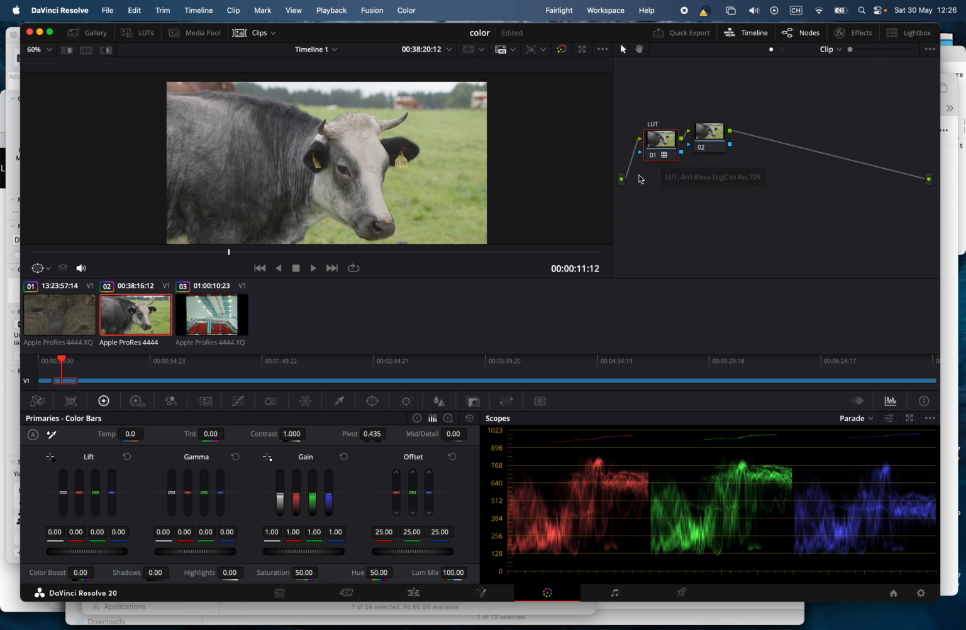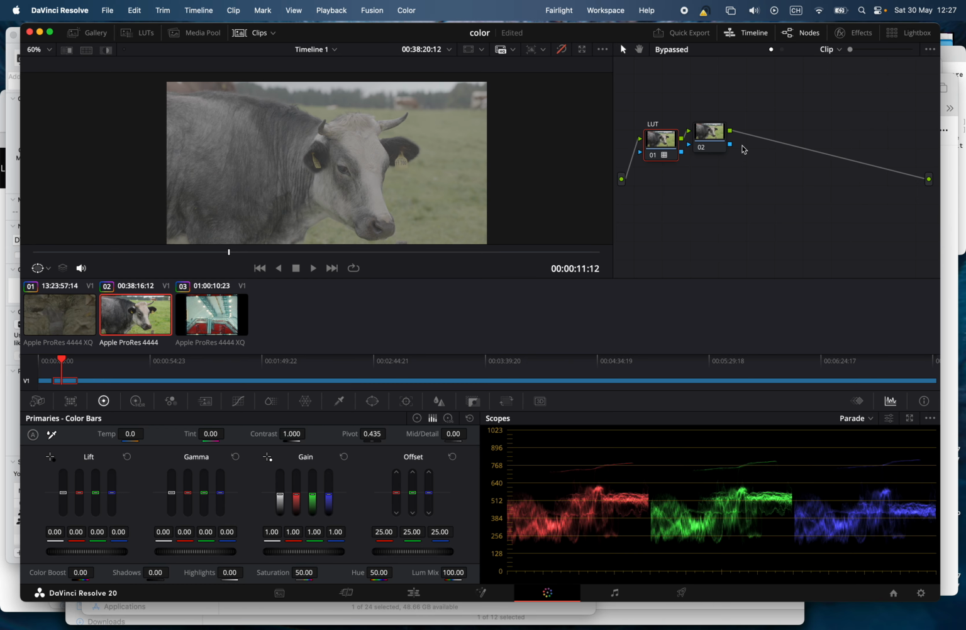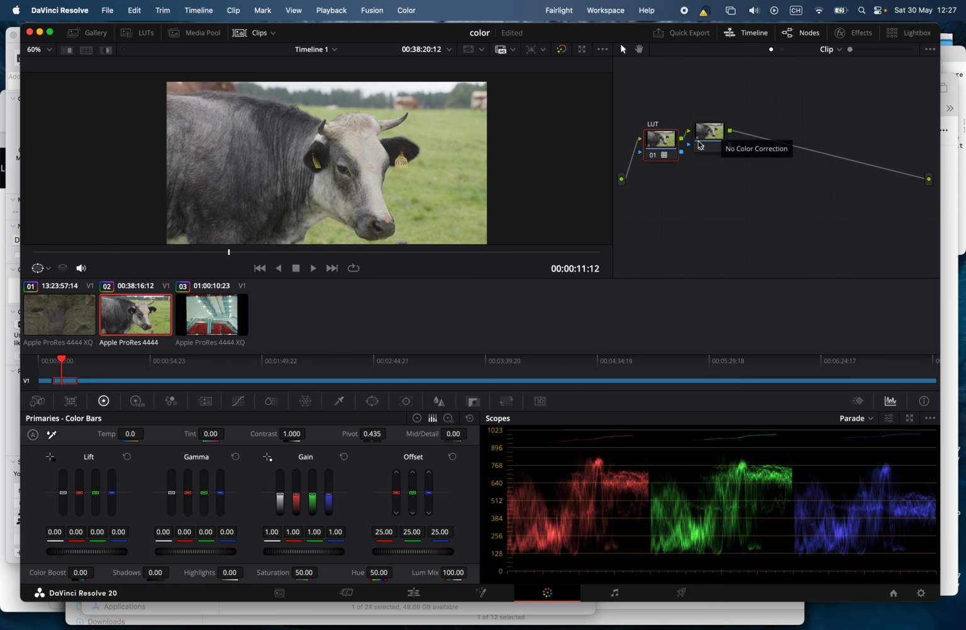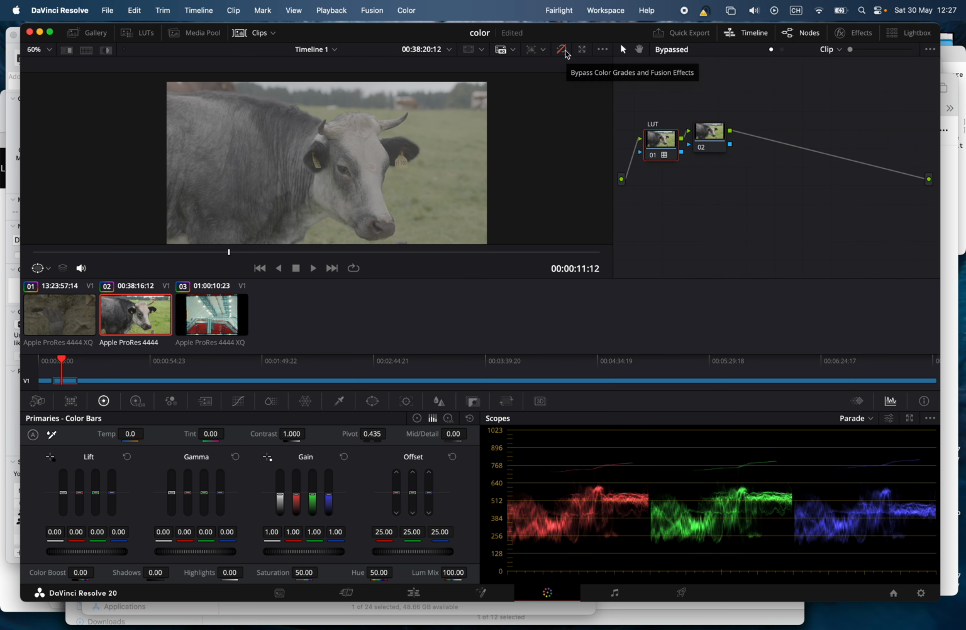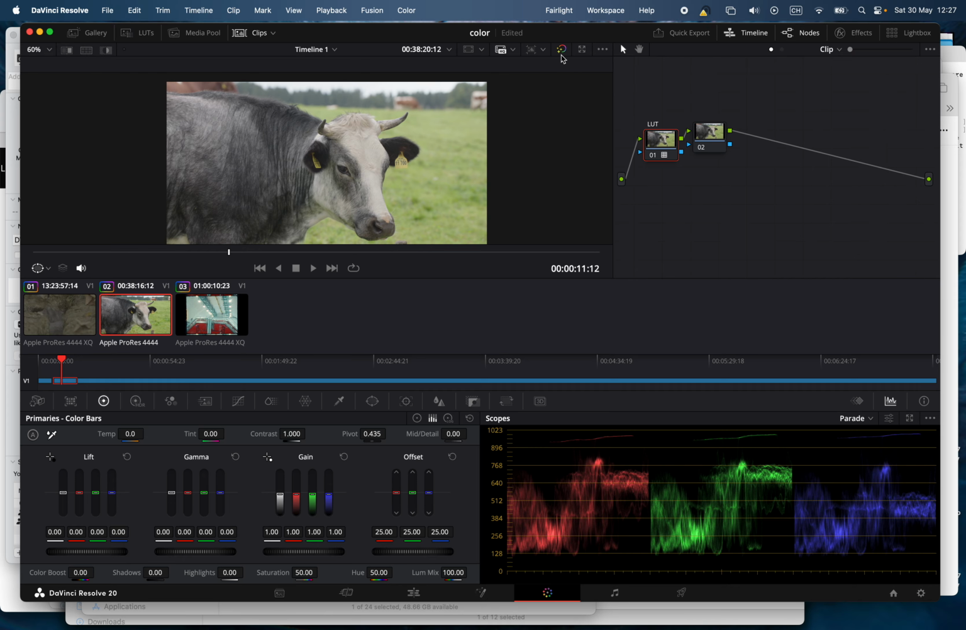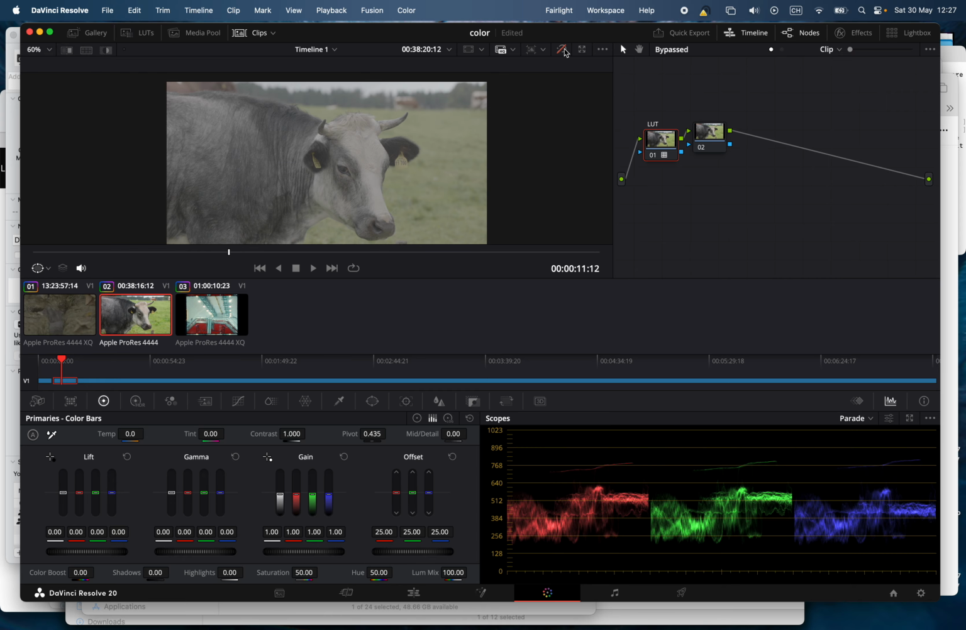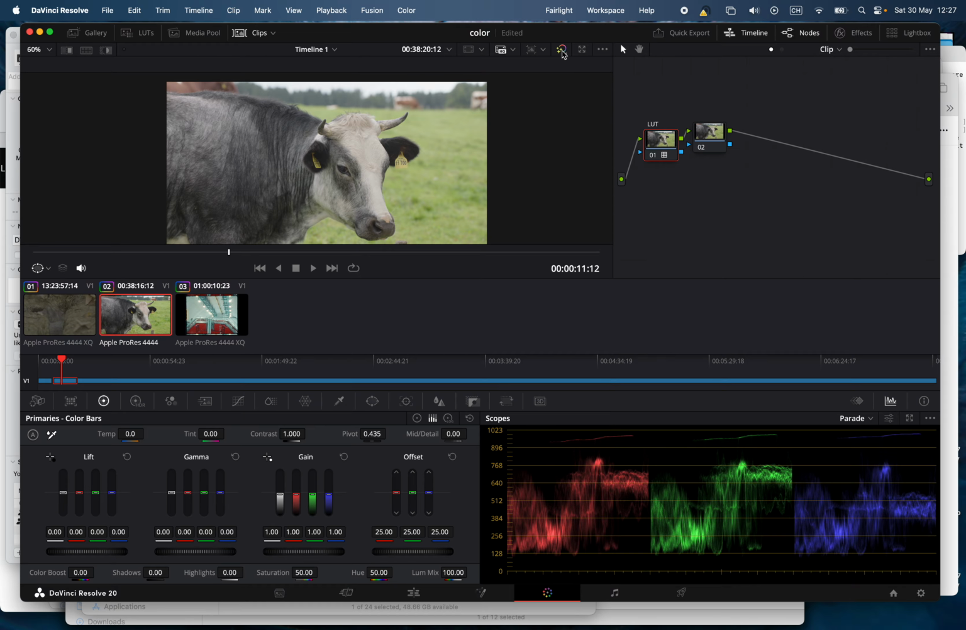If you want to activate or deactivate all the nodes, you can do Shift D. So this will deactivate or activate all the nodes. So if you have other nodes with other things, we will see that later. You can do it for everything. It's the same as clicking up here: Bypass, color grades, and fusion effects. So you want to be sure that this is on when you do your color correction, otherwise anything you do won't change a thing. So you can do global bypass or bypass for a single node.